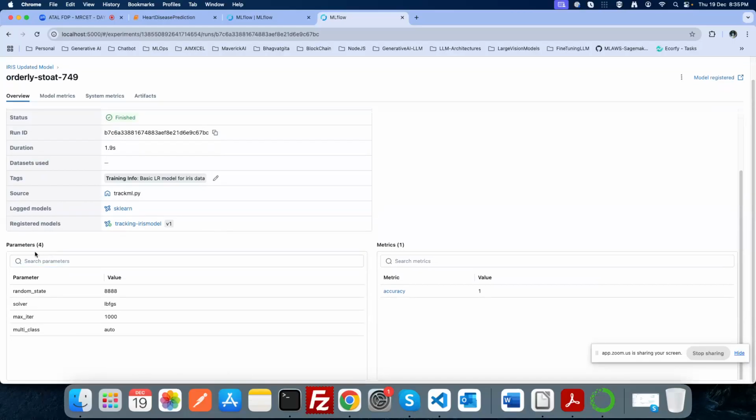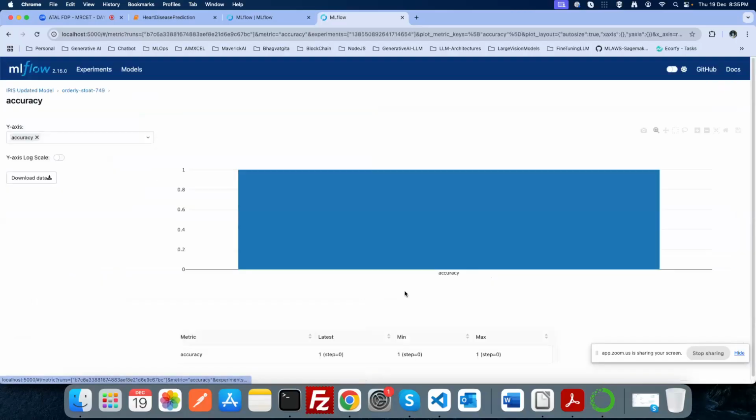Now see here, parameters. Random state, solver, max iteration, multiclass. What parameters, hyperparameters I have given? It has already stored here. Now see here, metrics. It has stored the accuracy. Accuracy is 1. If you click on accuracy, it will show the diagram.